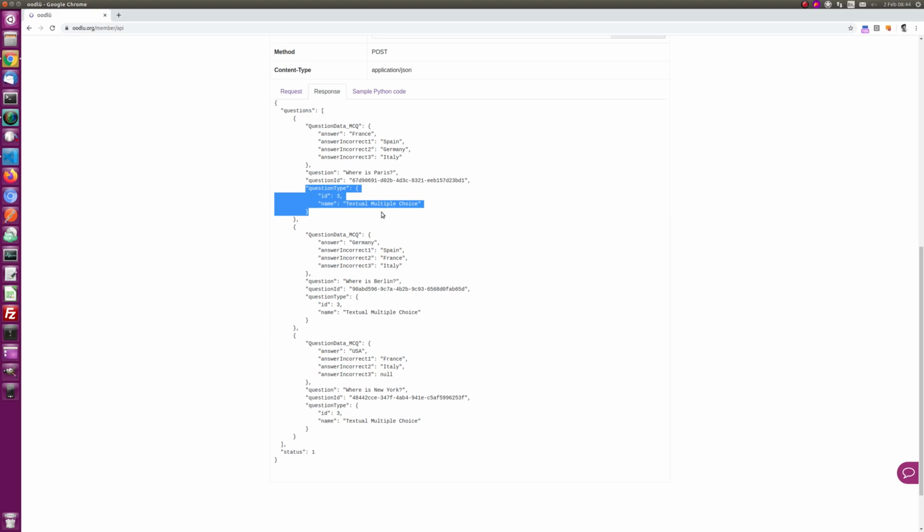And then for each of the question types, you're going to get question data. So that's what this is here. And this won't be the same for every question type. It will be different. So this is question data MCQ. MCQ stands for multiple choice questions. And so in here we've got the relevant data for a question of type textual multiple choice. So here we go. If we look at this, we've got an answer, that's correct. We've got an answer incorrect 1, incorrect 2, and incorrect 3. So those are the incorrect answers. So you can pull from that the answers and the incorrect answers, and you can pull the question.